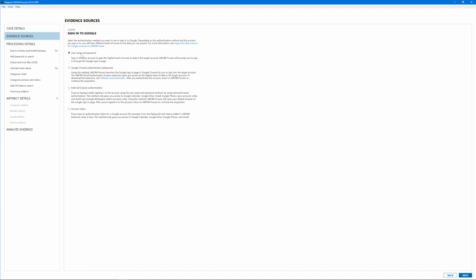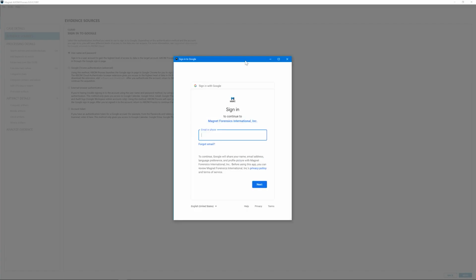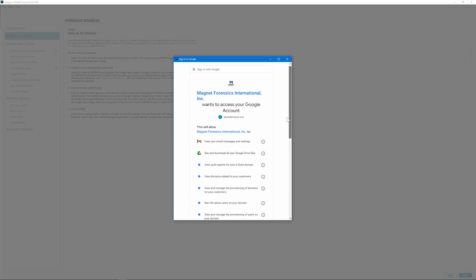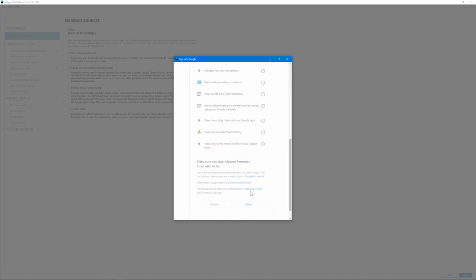But for today, I'm going to use the username and password. This gives us the highest level of access in order for us to be able to target the account that we're investigating today. So I'm going to simply select next, and then I'm going to sign into my Google Workspace with my admin credentials. So today I'm actually Dante. We're going to grant AXIOM Cyber access to our account by hitting allow.